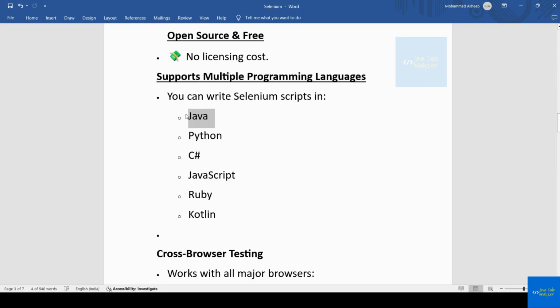And suppose the resources, who are the employees, are automation testers who know only Python. Then we can use Python as the programming language and write the Selenium script. So Selenium supports multiple programming languages. That is also an advantage.